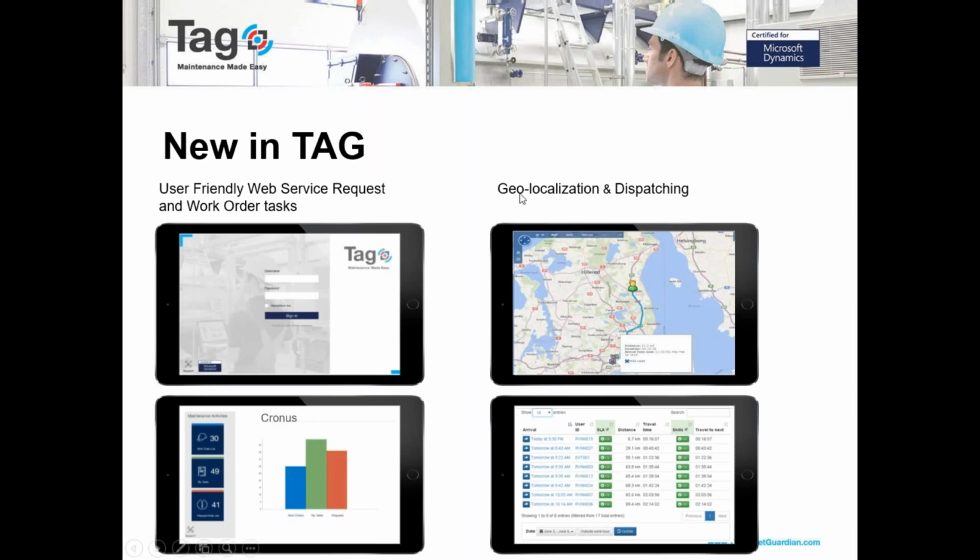The other piece that I won't show you today, but we are capable of now, is geolocalization and dispatching. So the idea of being able to see where your technicians are out in the field, be able to schedule those technicians that are close and work through the dispatching, whether they're online or offline. So that's new capability that we've added to TAG as well.